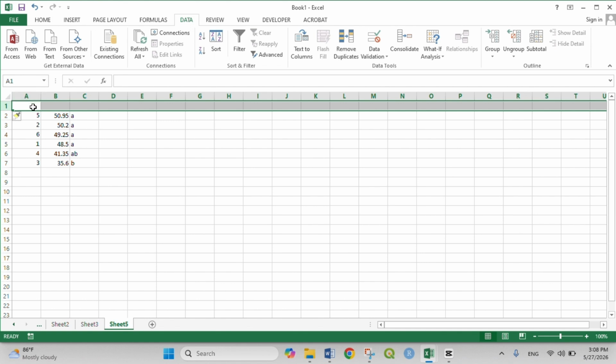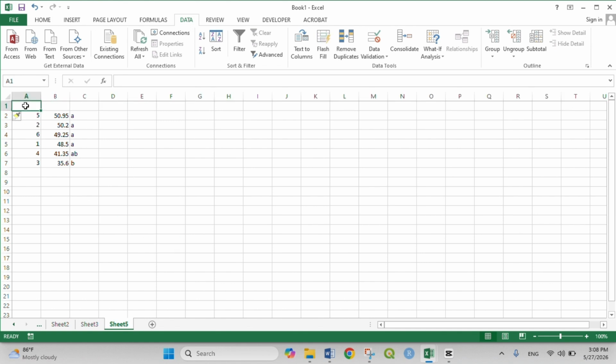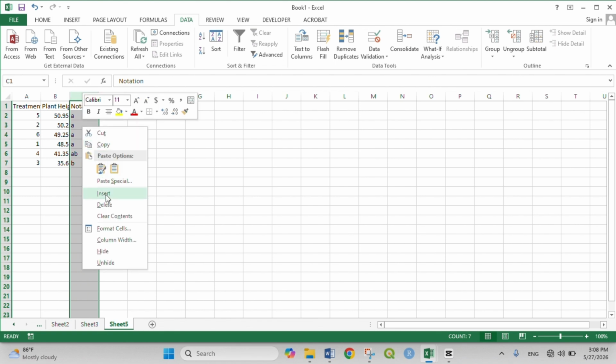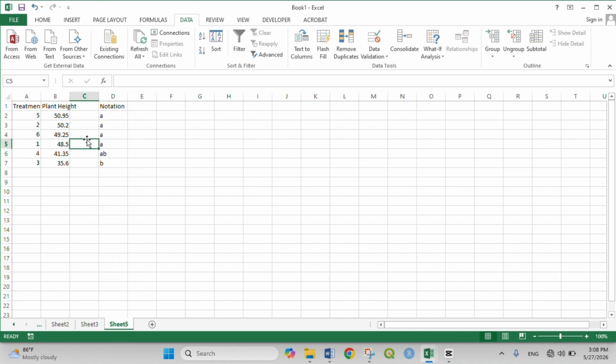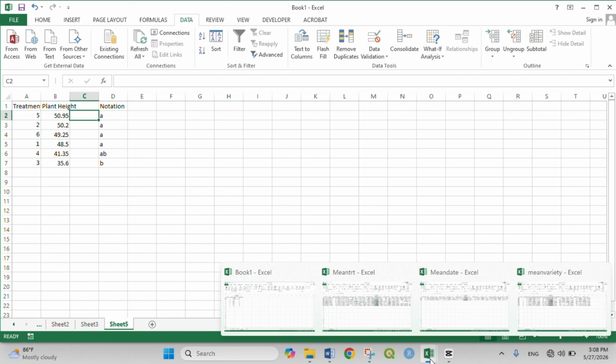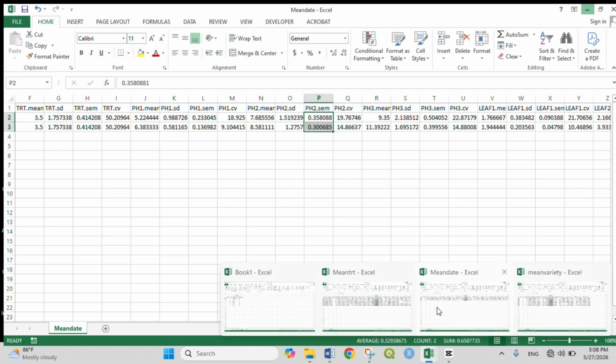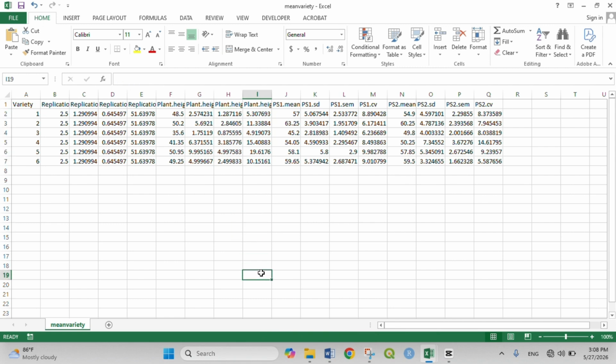So after that, you can insert one row above the table, and here you can write Treatments, and if this is the plant height, you can write this here, and this is the notation for the mean value. If you are willing to add the standard error of mean value after each mean value, then you just can add one column here, and you can copy the value from the mean table that you have calculated and saved earlier.